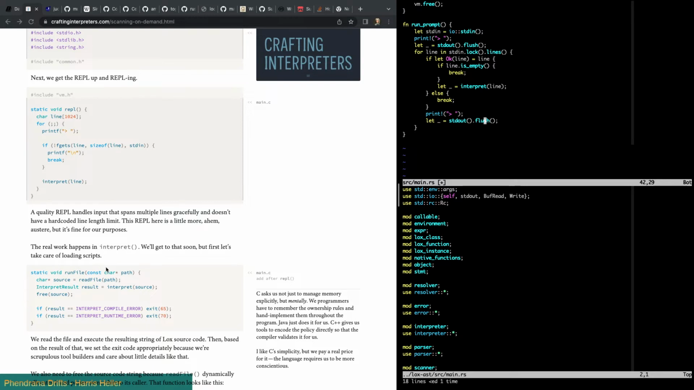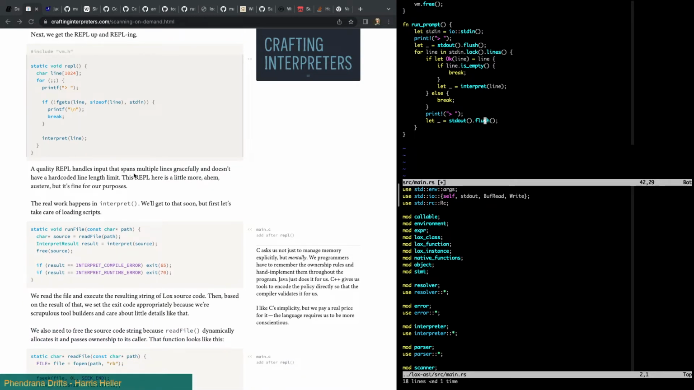A quality REPL handles input that spans multiple lines gracefully and doesn't have a hard-coded line length limit. This REPL here is a little more austere, but it's fine for our purposes.